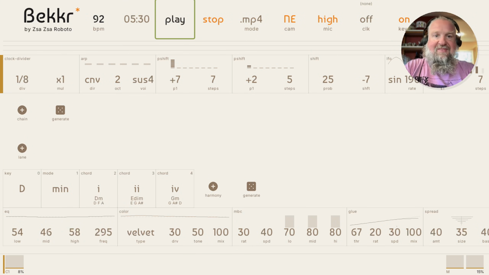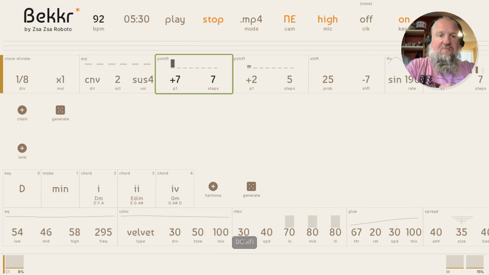This is Bekkr. Let's continue the tutorial series by taking a look at some slightly more interesting modulation options.